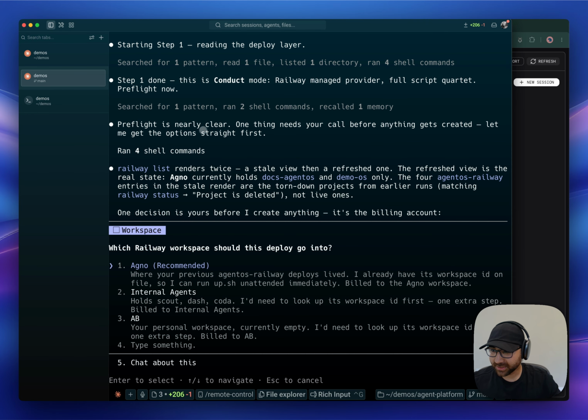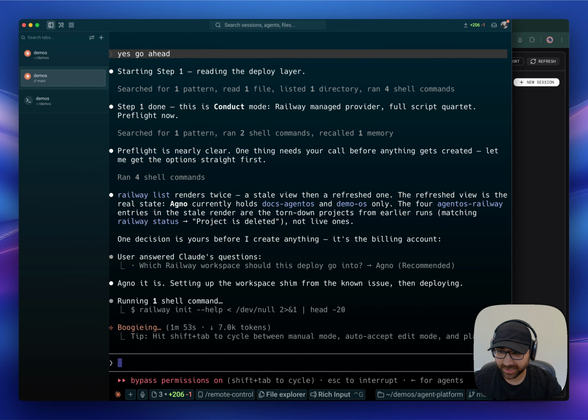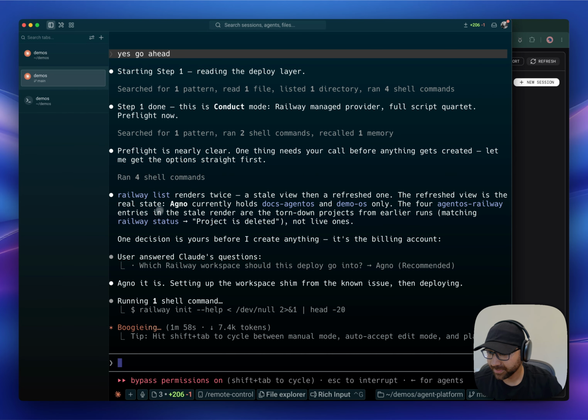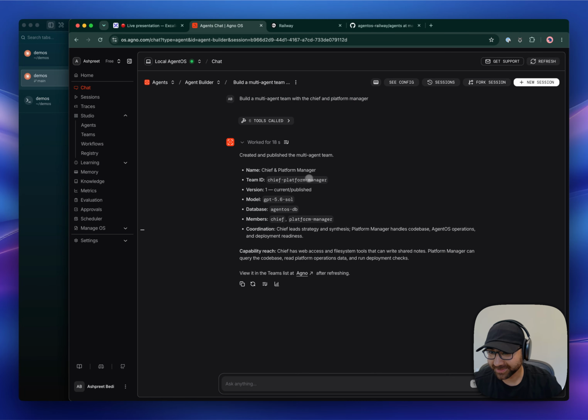Okay, on the other side, Railway, our deployment platform, is asking, okay, where should I deploy it? I'm going to say just use the default Agno Railway workspace. We're at the 10-minute mark right now. I'm hoping by the 15-minute mark we're live. I should have paid more attention to this. Okay. I'm going to keep this open now. No more chatting.